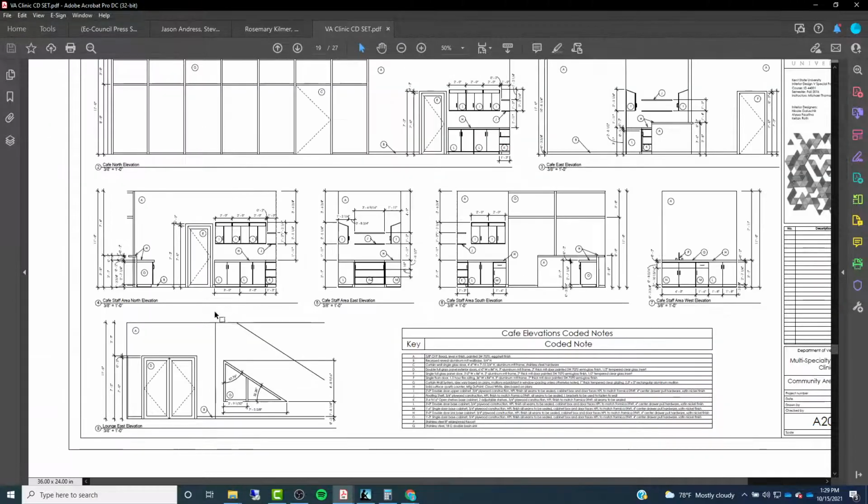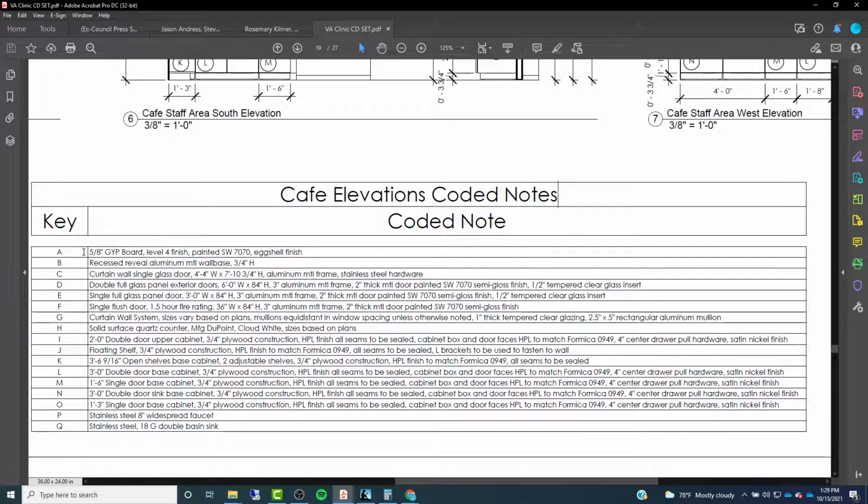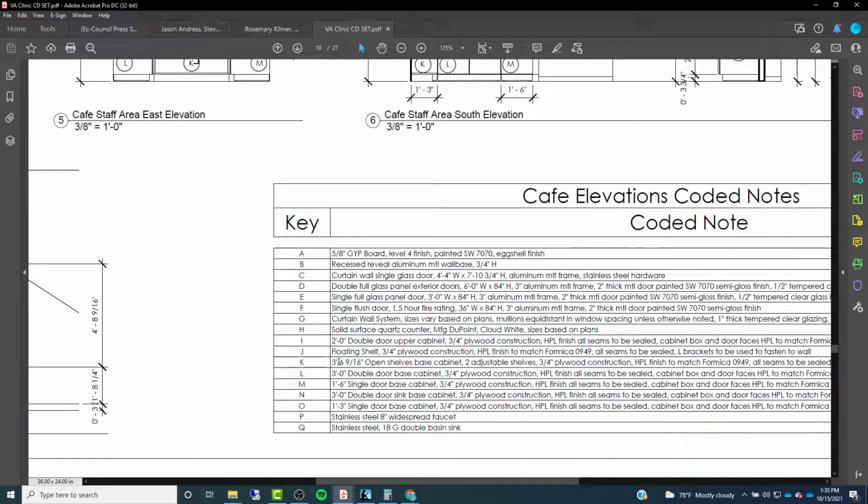And also on our elevations, we have a series of notes too. So again, the elevations have their own set of coded notes, right? Which is telling us different things than the coded notes that were shown on the floor plan drawing. So we have everything from A through Q, and we basically just went around and put little note bubbles for all those different things on the plan. So, I want to see what note H says. Solid surface quartz counter. All right, the manufacturer is DuPont. The color is cloud white, and the sizes are based on the plans.